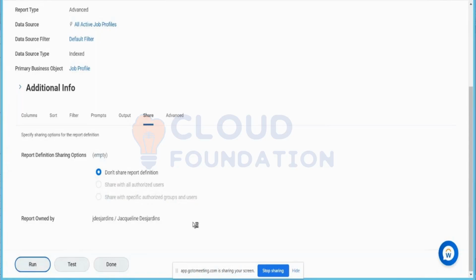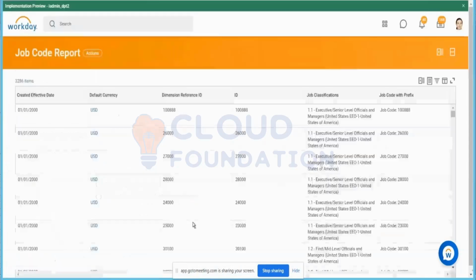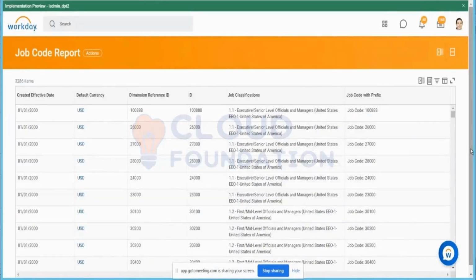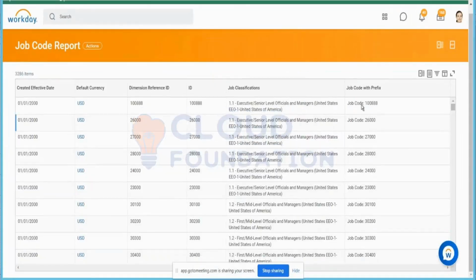So I'm going to run this report to see if I'm getting any data. You can see whatever fields we have selected are appearing here with the values. And we can also see there are multiple fields that bring the same value.